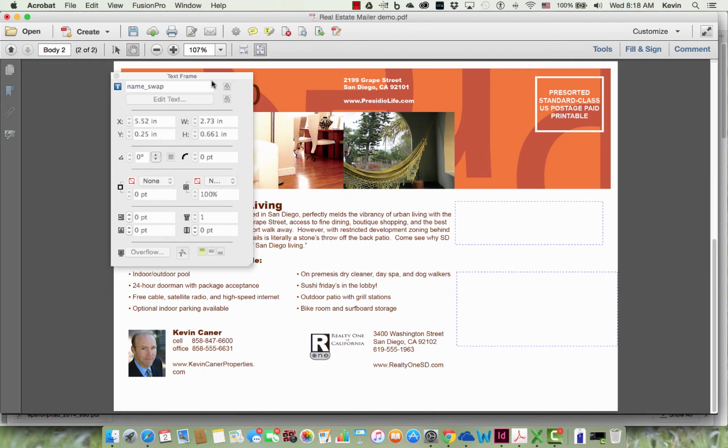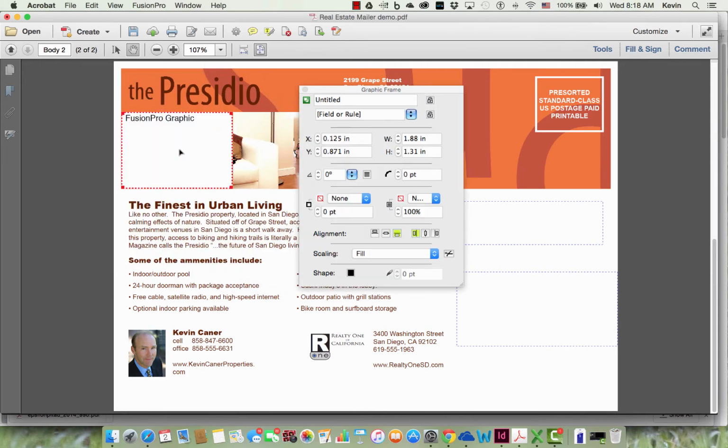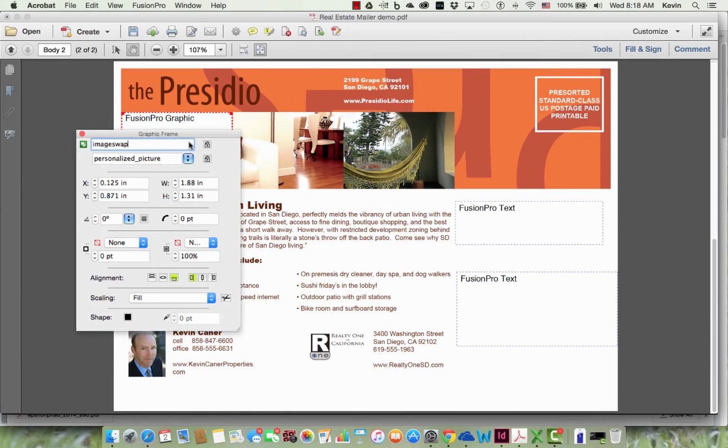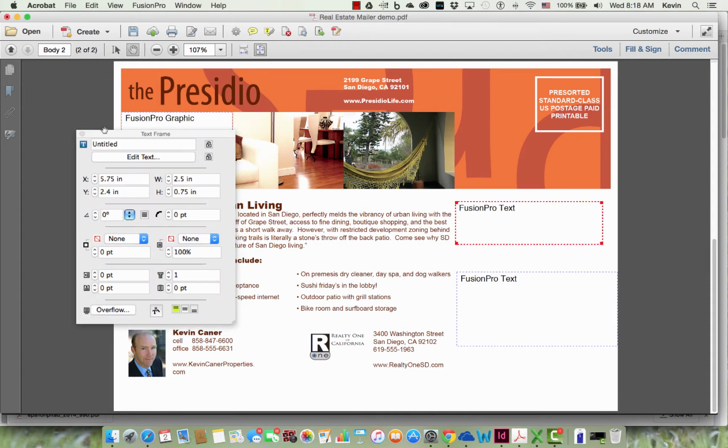Now while we're looking at this second page, notice we've got a graphic frame here, and I'm going to call this image swap. You can use any name you want to here, totally up to you. And there's the rule that we created earlier that goes in place here for personalized picture. Okay. So we've got that much done. So we just applied that rule to this frame. Okay. So let's go to this one, and let's call this frame welcome.